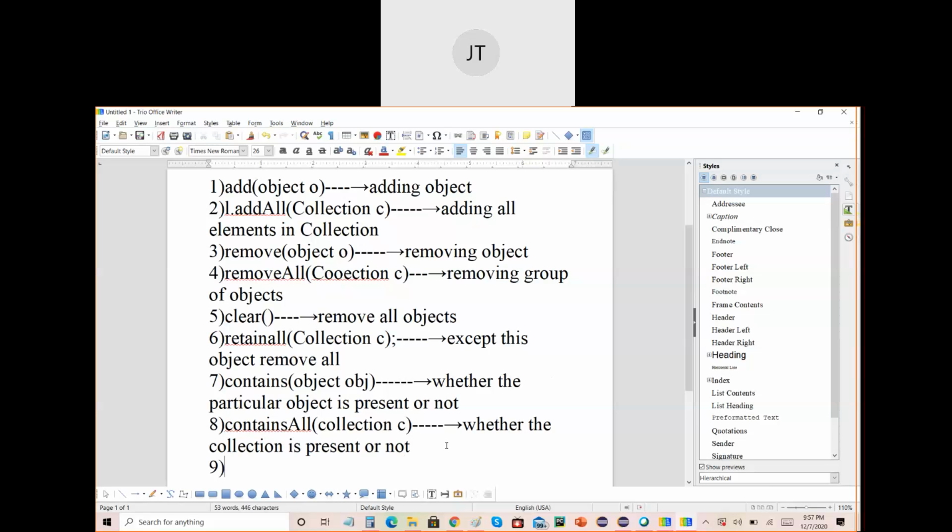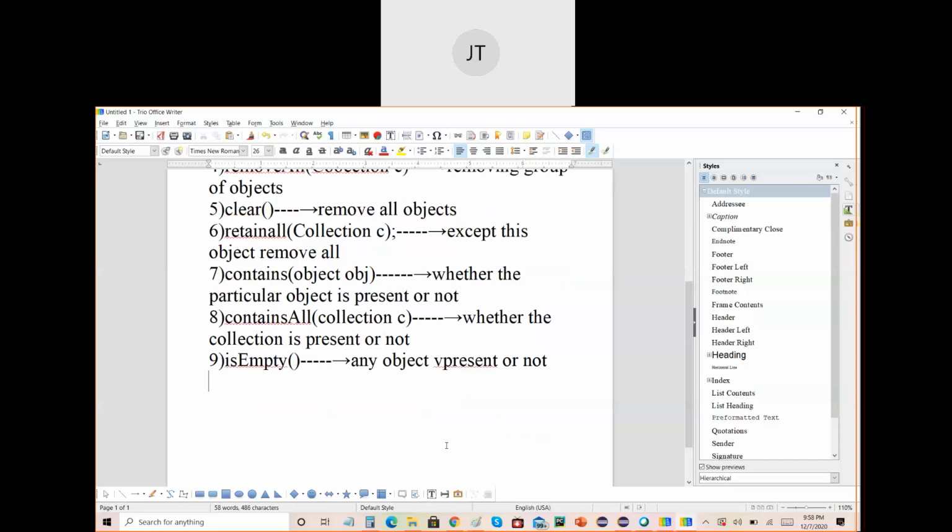Next we have add, addAll, removeAll, clear, retainAll, containsAll. The next one is isEmpty, which checks whether any object is present or not. Then size, which gives the number of elements.